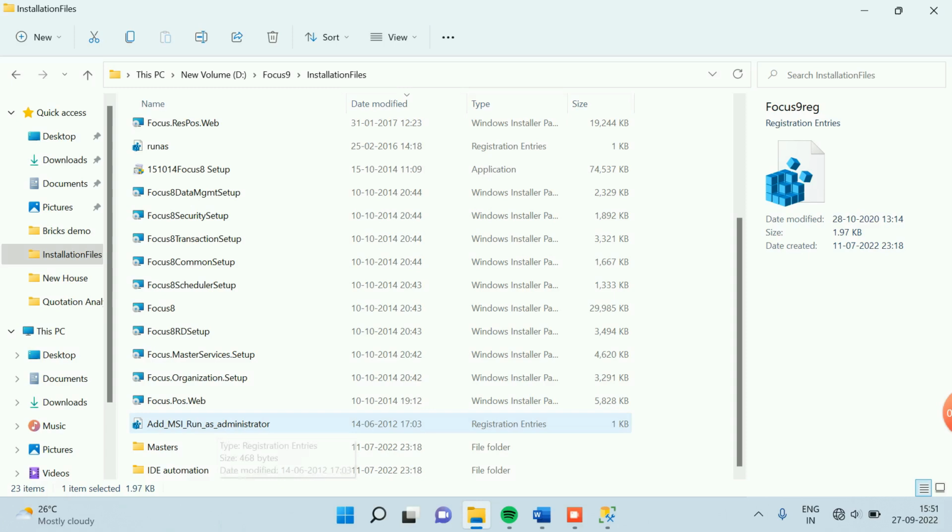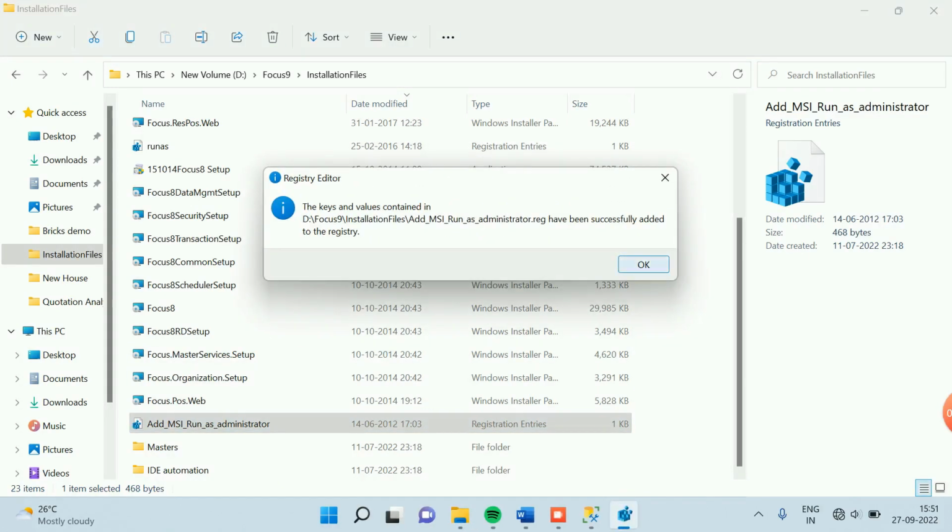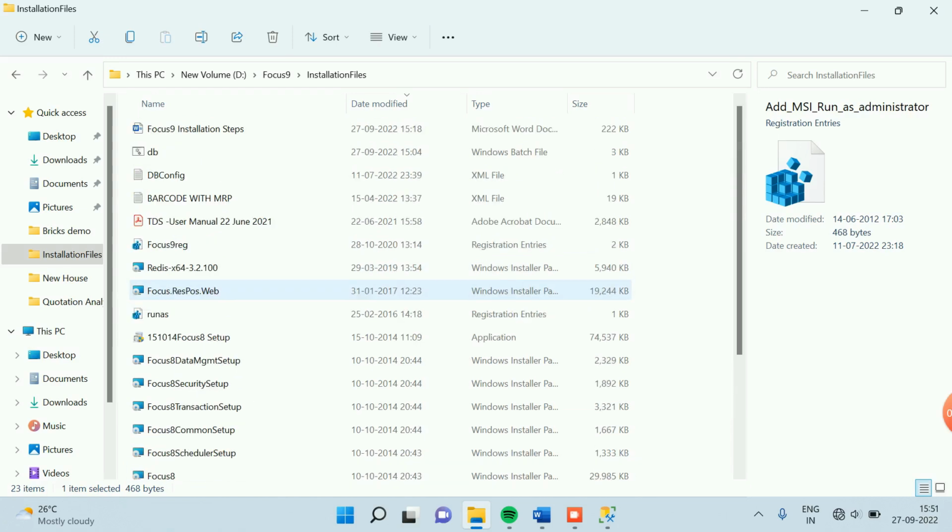Once this is done, then you have the MSI run as administrator registry. You have to double click on this. Okay, now I have finished with the installation. Now I will install the latest patch.